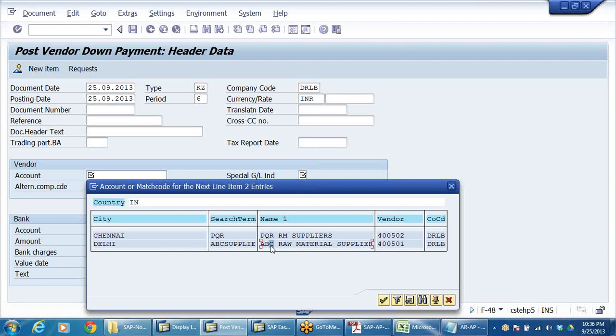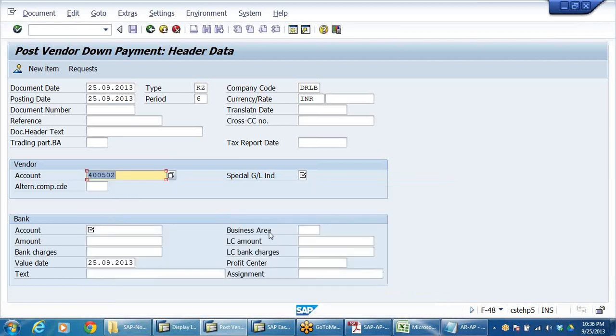We have posted already entries to ABC. I am taking PQR. Bank account 204.05. Right, say for example amount we have received, down payment advance amount, say 1,15,000. Text: advance paid to vendor.